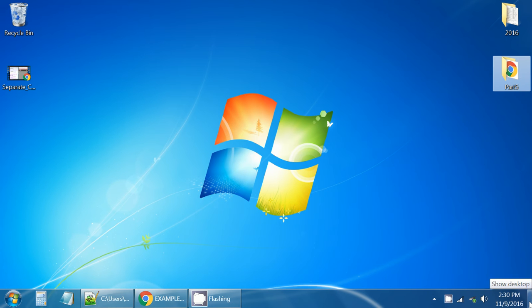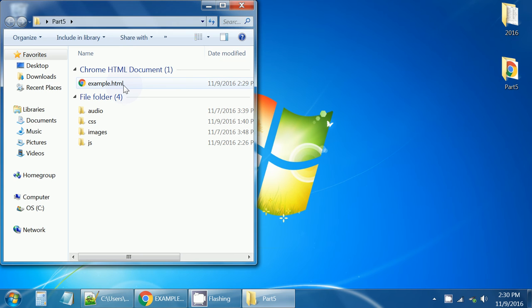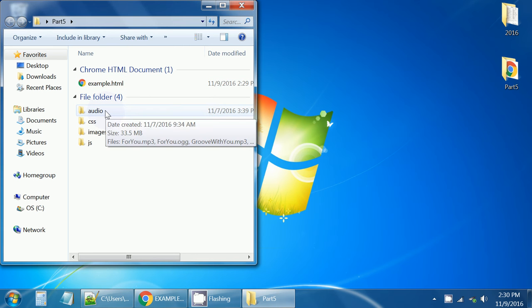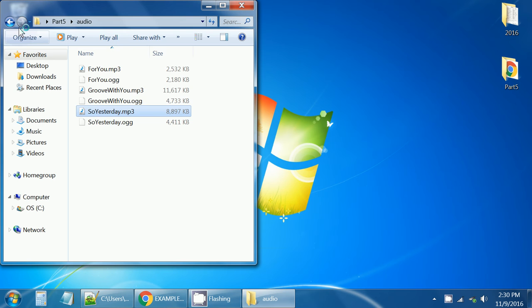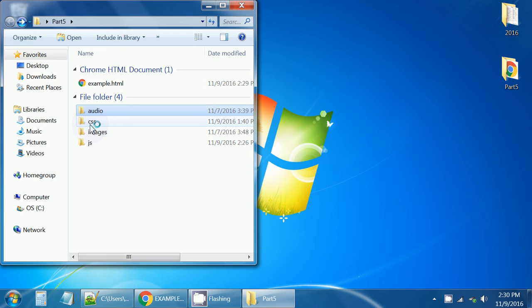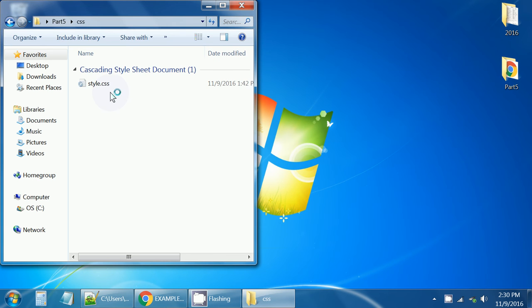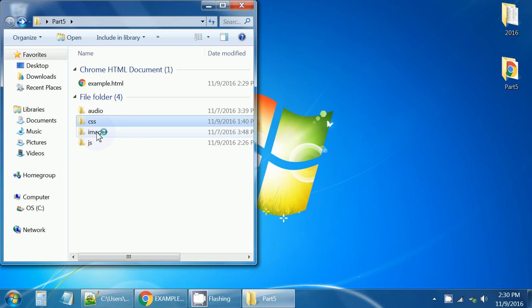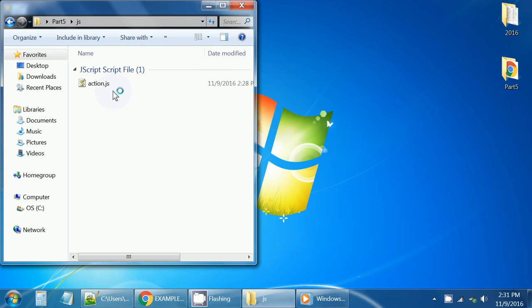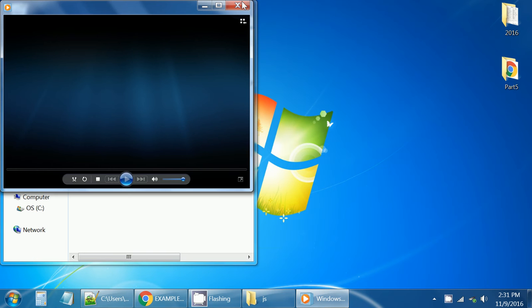So if I go to my Part 5 folder on my desktop, you see example.html, that's my web page code that I'm working with. I have a folder called audio that has my MP3s and OGGs. I have a folder called CSS that now has my external style.css style sheet. I have another folder called JS, which has my action.js JavaScript.